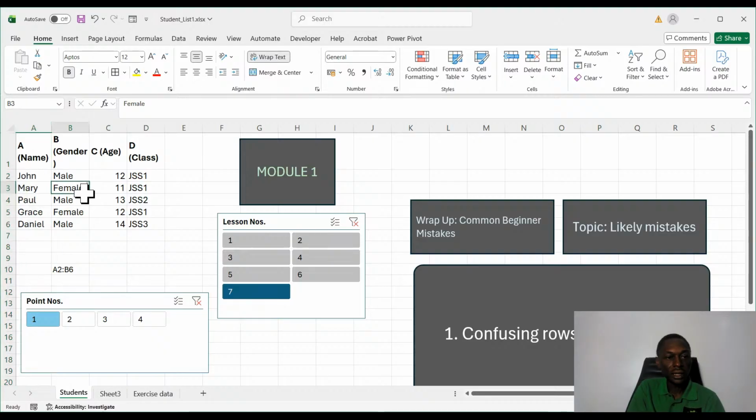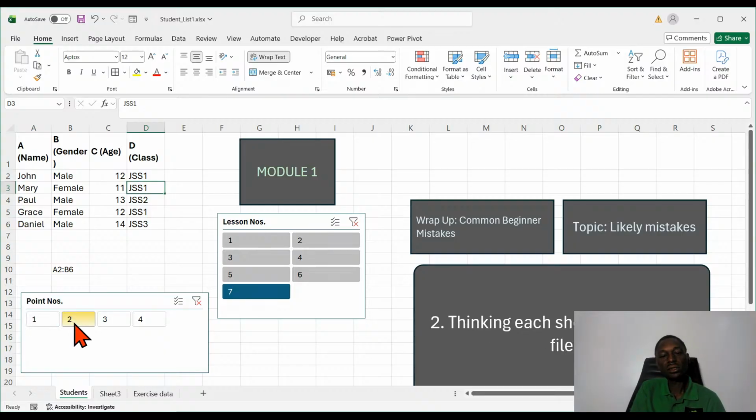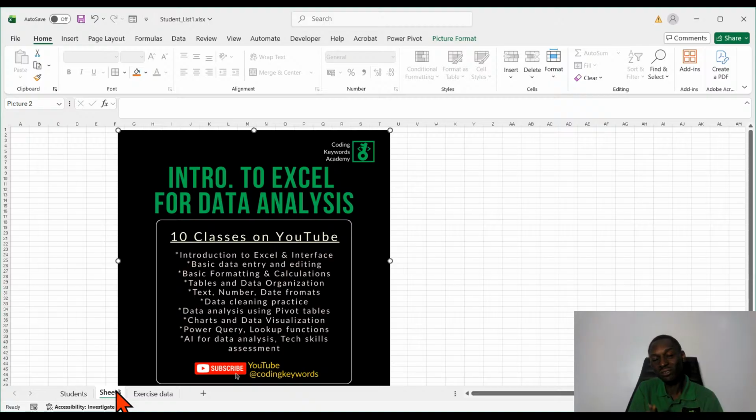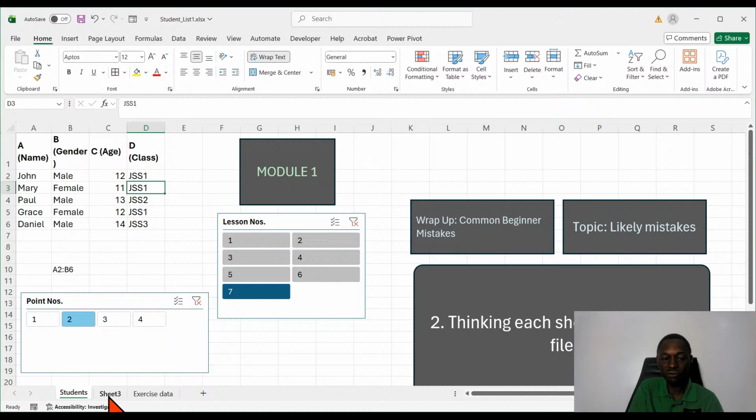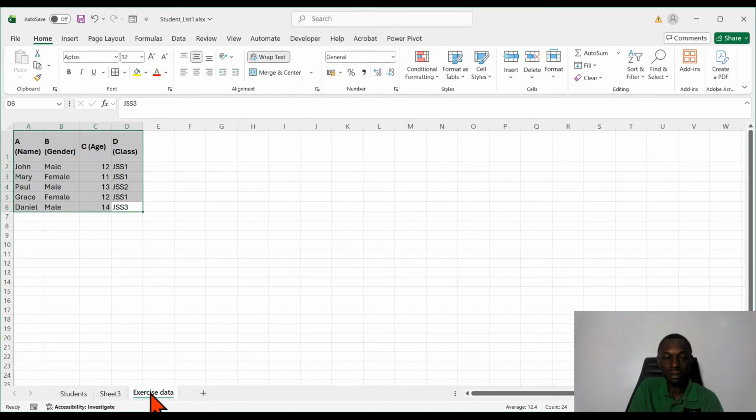When you have a particular cell and you're trying to get to another cell, whether you want to move vertically or horizontally, you should be able to know whether you're moving across a row or up or down a column. So that's the first thing to take note of. Now, the second one is thinking each sheet is a different file. So when you start using Excel, now I'm moving to sheet 3, you might think that you have moved to a different file and maybe you have to go back to open the file, but no, you're still in the same file, but on different sheets, more like different pages.